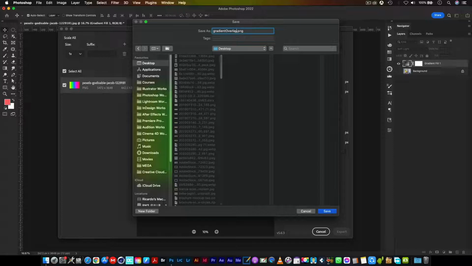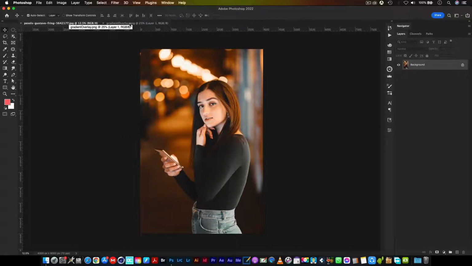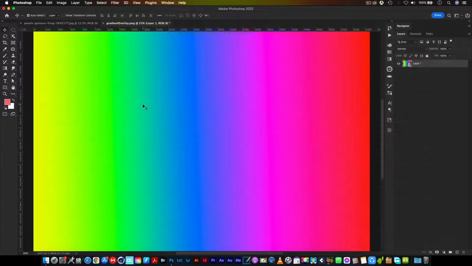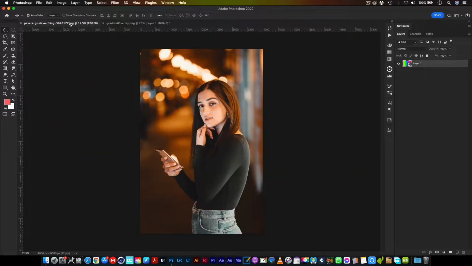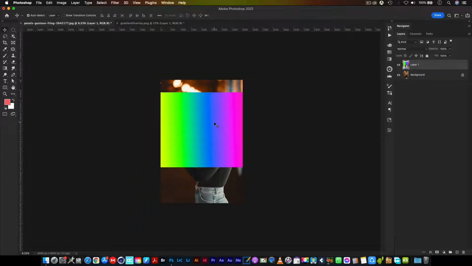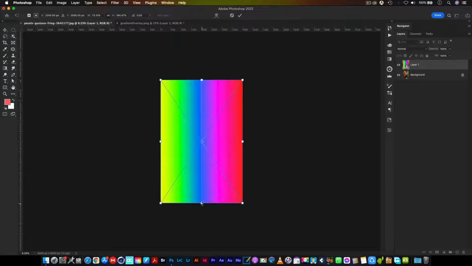Okay, click save. Okay, now I will open my new image, another image, and the gradient overlay also. I will convert this gradient overlay to smart object. I'll copy it and bring it over the image I want to place it on. Then I can adjust it, Command T, and transform it the way I want so that I can fit the new image. Okay, just like this.